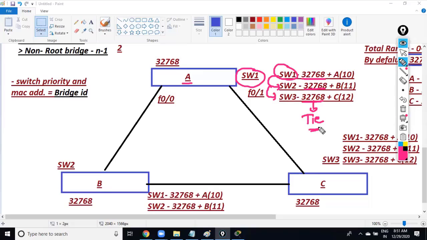Now let's go with the MAC addresses. We need a tiebreaker, and MAC address is always the best tiebreaker because MAC addresses are always unique. So A is 10, B is 11, C is this one. Now who's the winner here? C is the winner? But in STP, whoever has the lowest value is the winner. So in this one, A is 10, so who's the winner? Switch 1 is the winner.